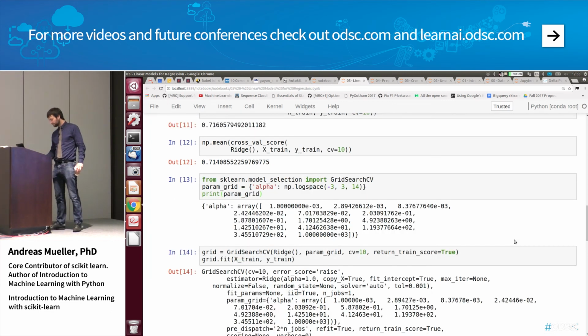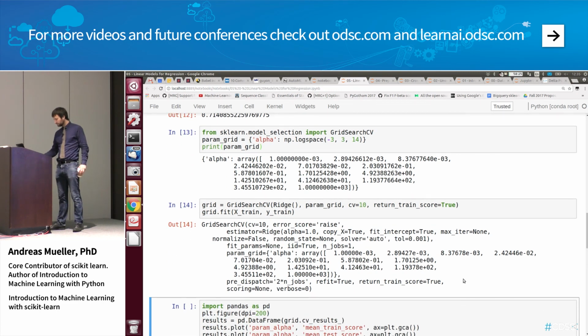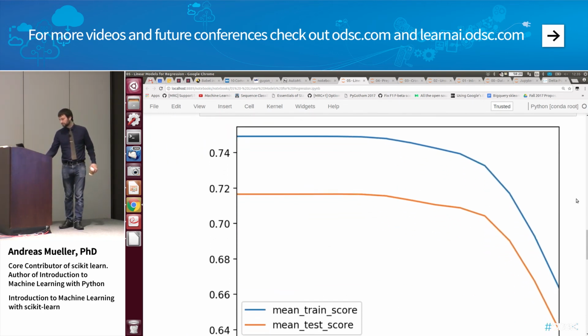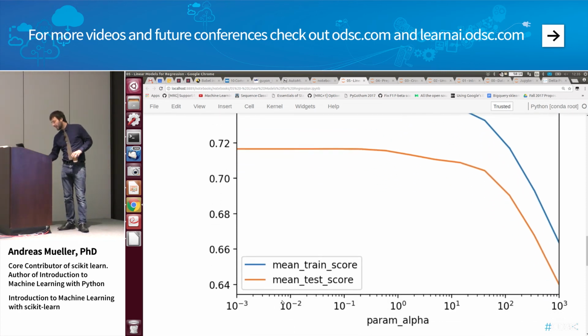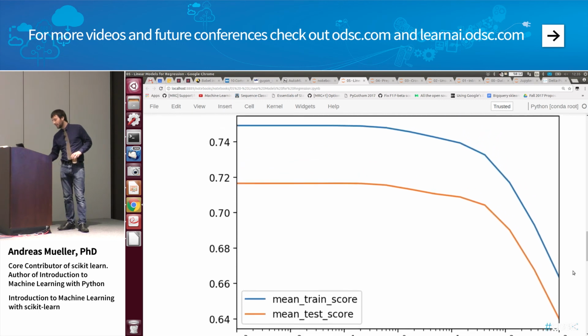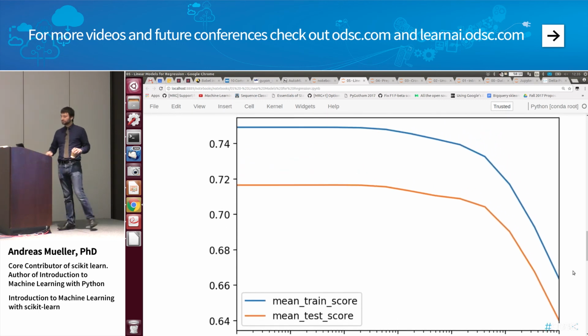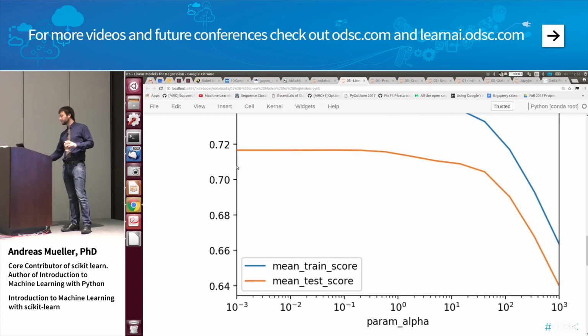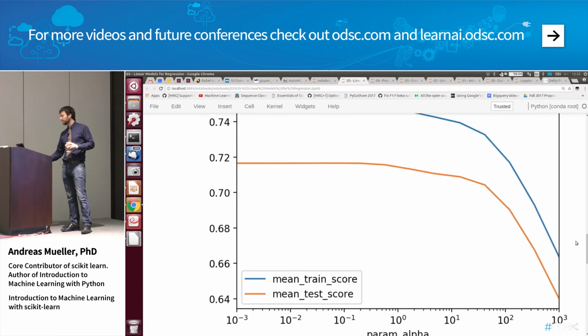And I can run grid search and look at the mean train score and mean test score. They look like this. Here on the x-axis is the parameter alpha, and on the y-axis is the accuracy. Can anyone tell me what this means? This is on a log scale, so this is really small values of alpha, and this is bigger values of alpha.